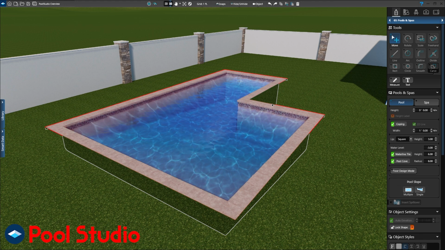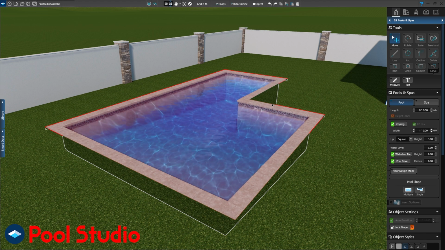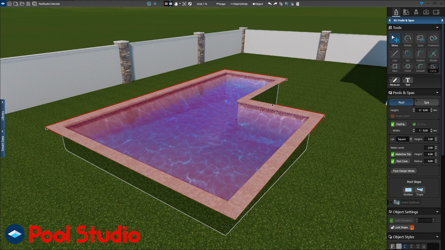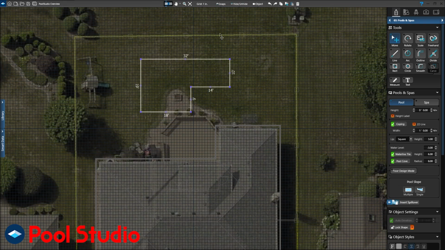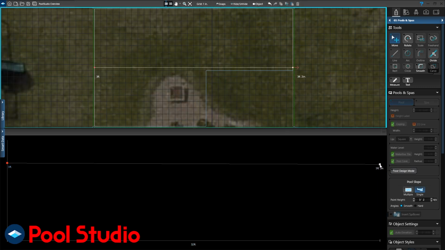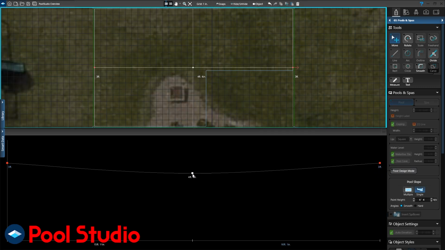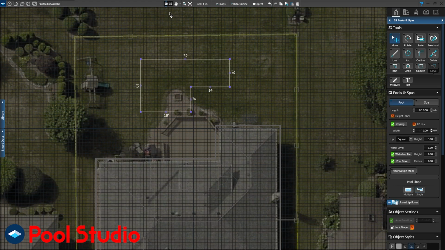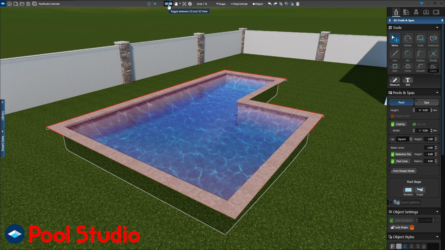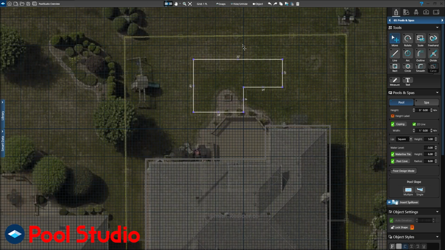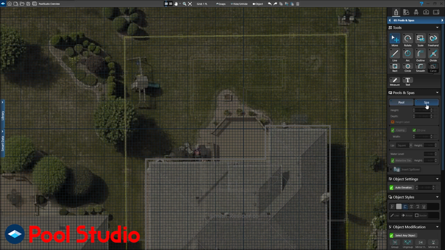Because we drew the shape in the pool stage, we have a pool with water in 3D. We even see the depth of 3 to 6 feet. What if our client asks for a play pool instead? No problem. Adjust the depth by moving the right depth marker up and pulling down the middle of the profile line. Back in 3D, immediately see this new profile, and your client will appreciate your attention to detail.